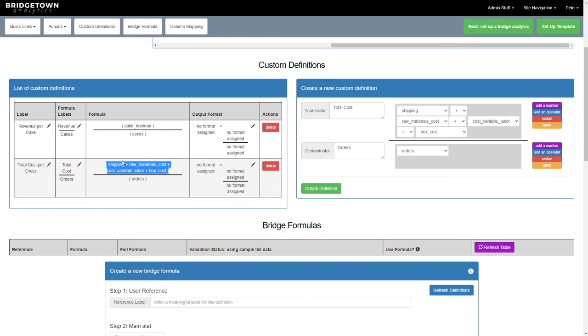So that's a quick tutorial on how to create custom definitions. In our next video, we'll look at how to take these custom definitions and actually turn them into bridge formulas. So I'll cover that distinction and how we make these things actually useful for doing bridging in the next video.